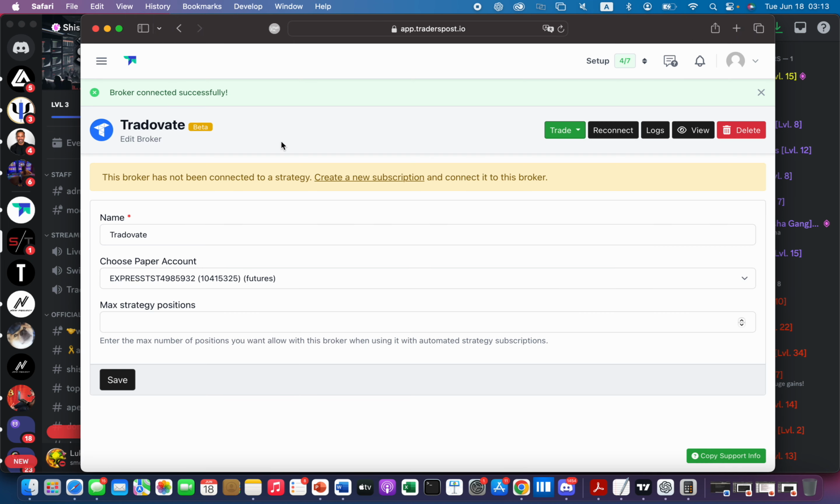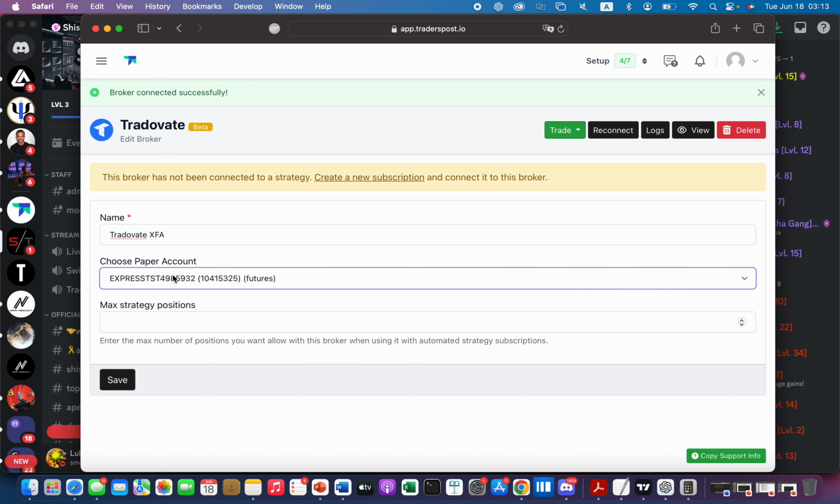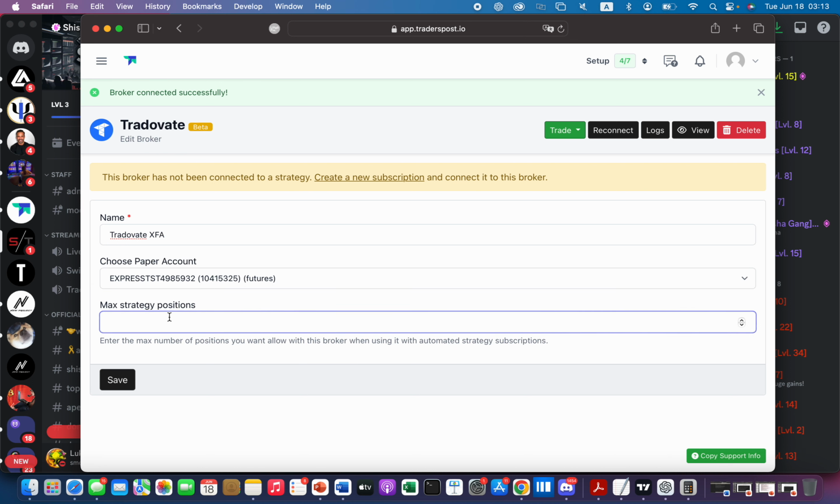And now, come to this page. Okay. Here I'm gonna say Tradingview XFA, and here you can choose your account. Here it says Express, Topstep account, maximum strategy positions. How many positions do you want at a single time? I'm gonna leave it as 1.